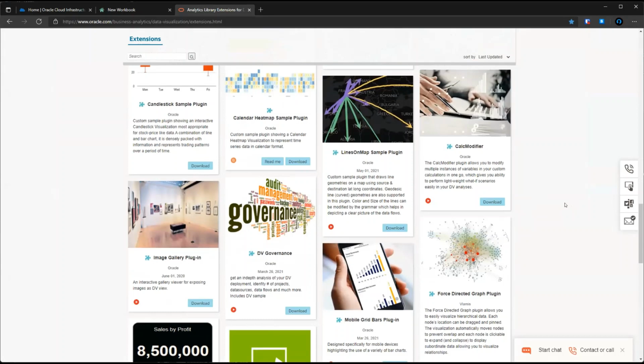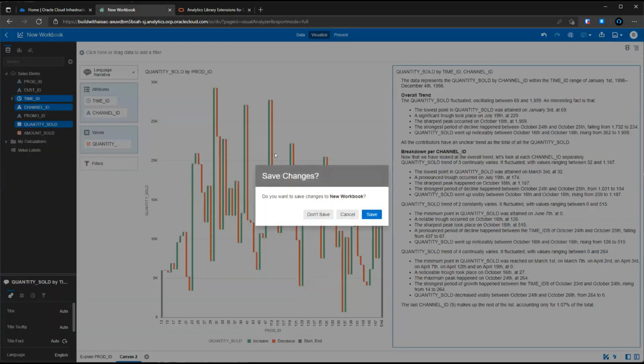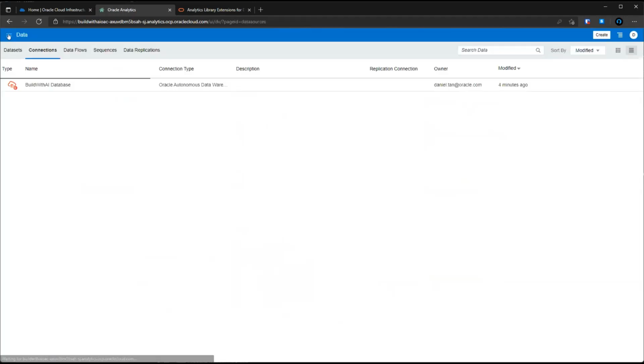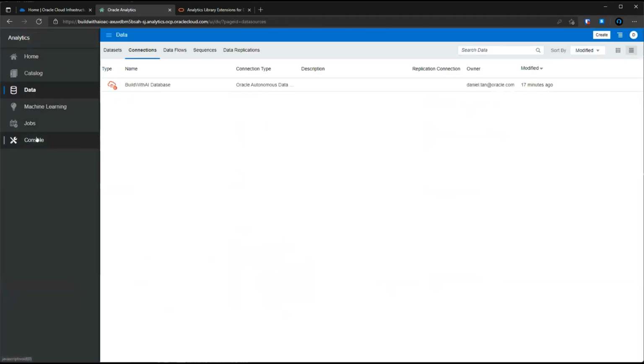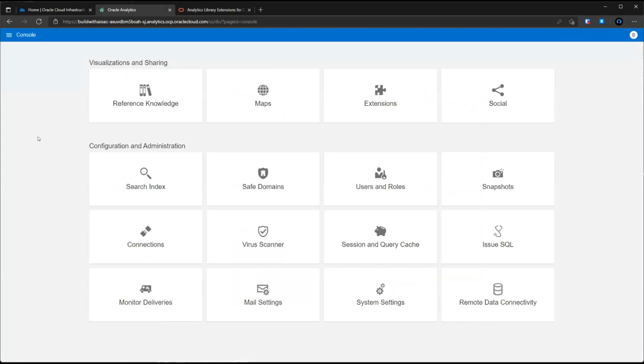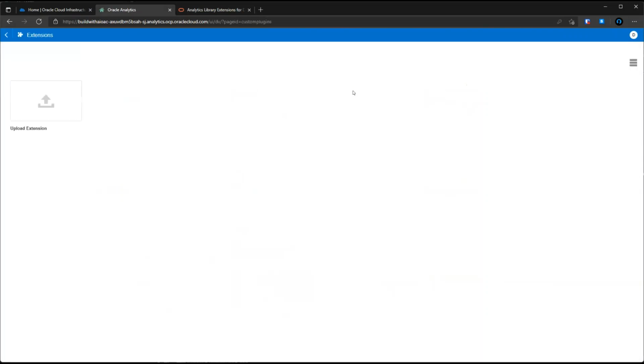What you need to do is to click download, and you will get a zip file. And in your Oracle Analytics home, go back to your home page, console, and the top left menu, and select extensions. Upload your extension by dragging and dropping the zip file that you have downloaded from the Analytics Library extension, or click on it to select the zip file. It is that simple. And after you have uploaded it, you just need to refresh the page for the extension to be shown in your workbook.